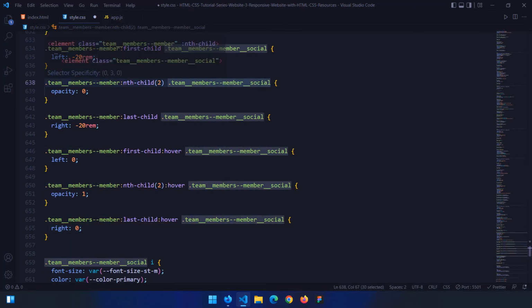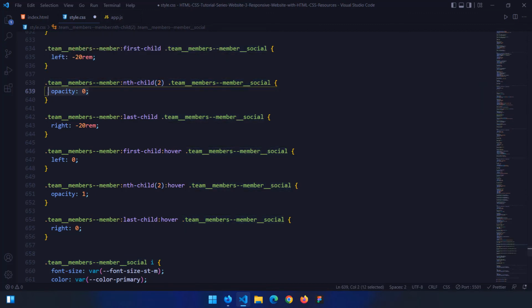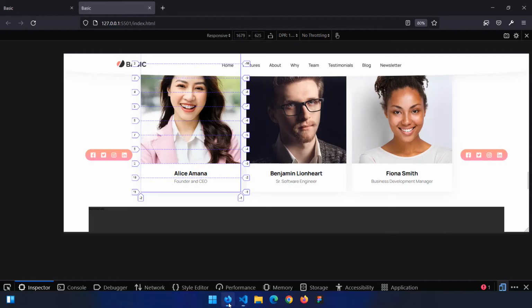What is the last element? The last class is the social class. So this opacity is going to be applied on the social, but not on the card itself. Let's save that. If I hover on it, you can see it is moving and coming towards the left 0, right 0. And then opacity. Left 0, opacity 1, right 0. Opacity 1, left 0, right 0. This is how it works.